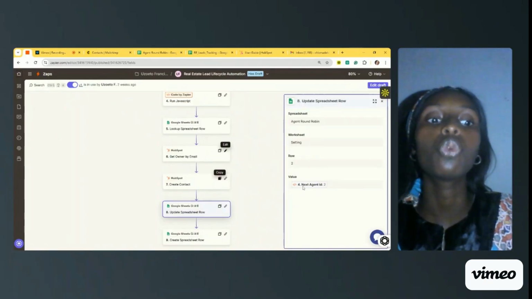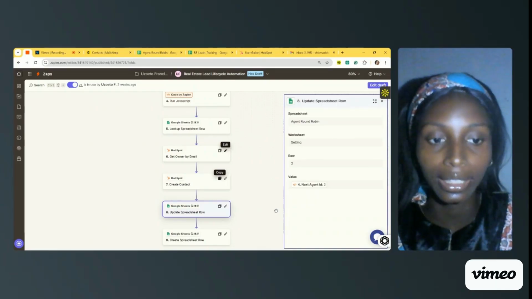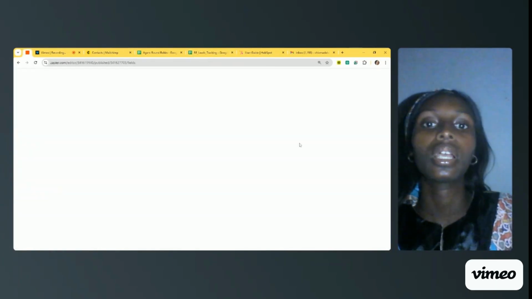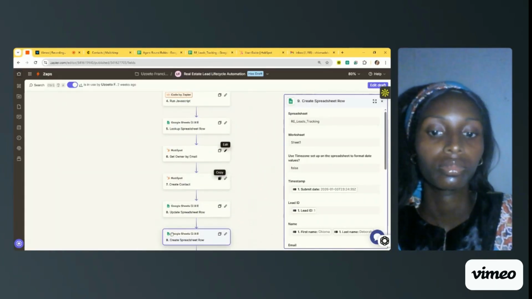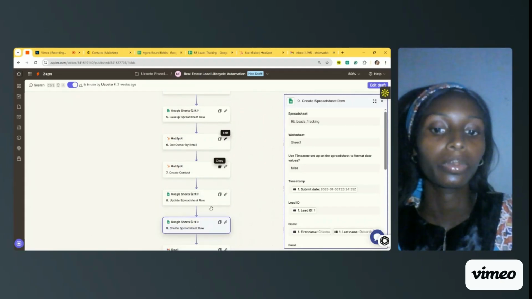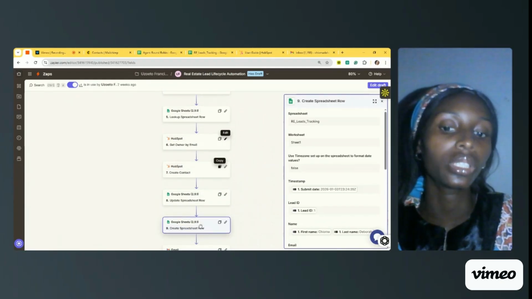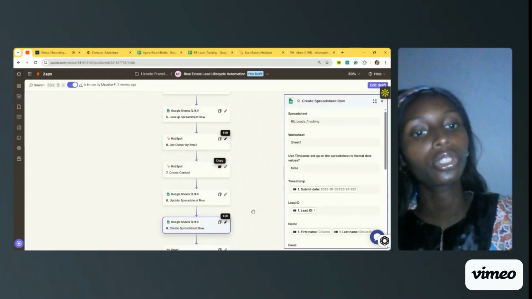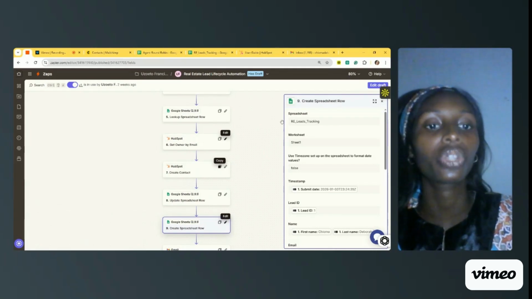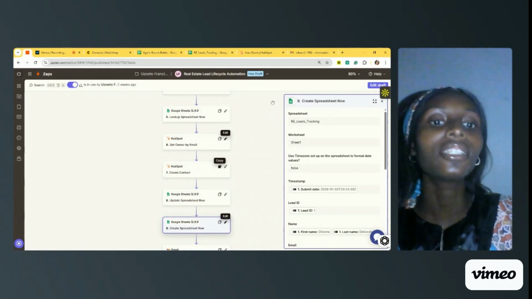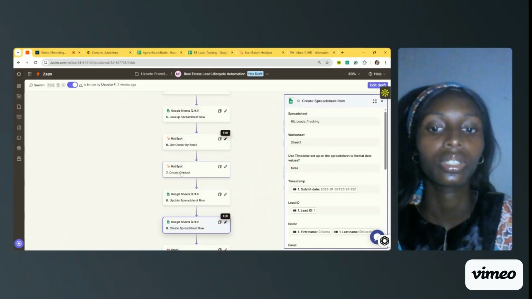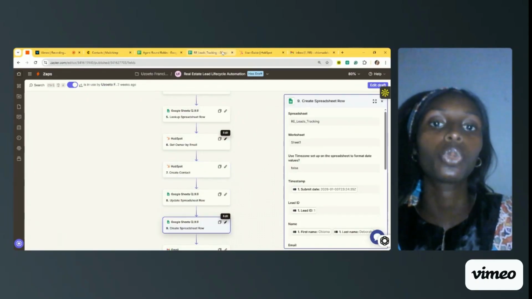It will then know who will be the next agent. I then added another step, a Google Sheet step, to create a spreadsheet row. That spreadsheet row is what we use to track the lead. That is, add all the information of that particular lead that you have already created in this HubSpot. That is what I did here.